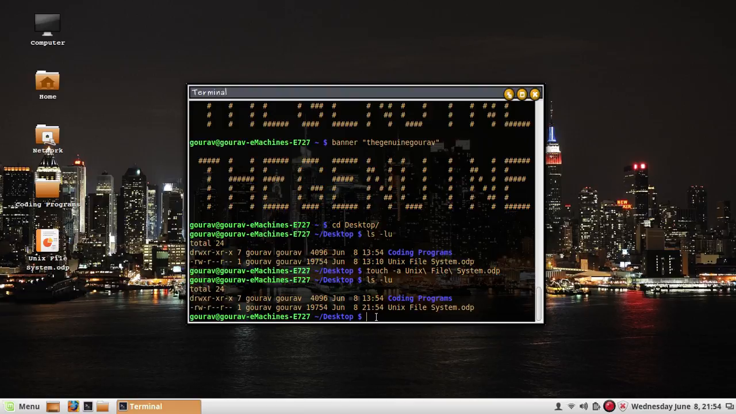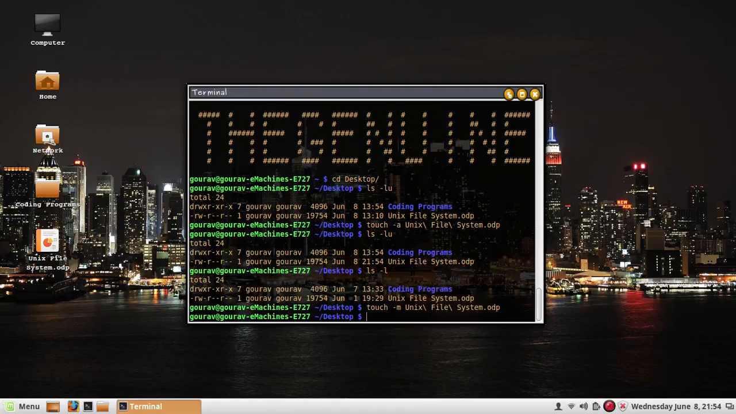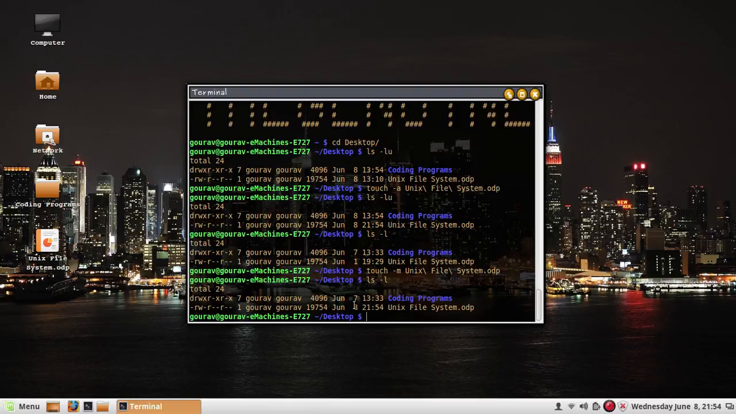Now comes down to modification time. First, how you can see the last modification time? Just type ls -l and you will see the last modification time was June 1, 19:29 for the Unix file system. Okay, so I need to change it. Just use touch -m. M stands for modification time. Got it? touch -m and then file name, Unix. Again ls -l. And as you can see, it has changed to the current time. Got it?